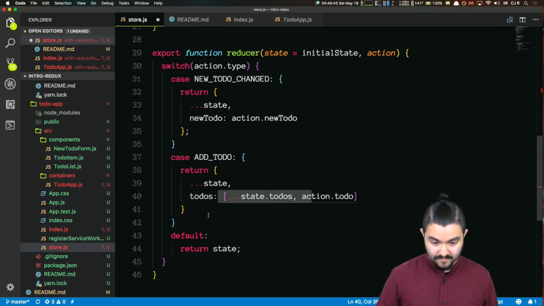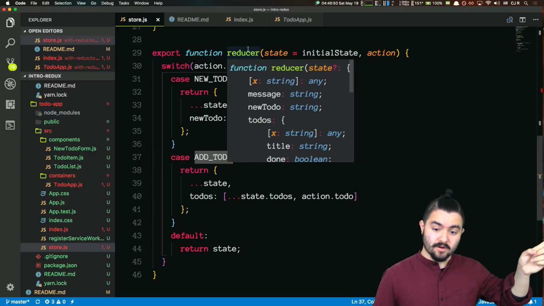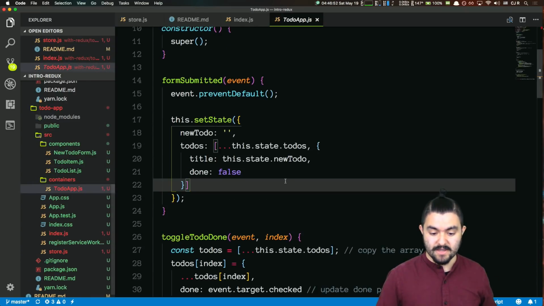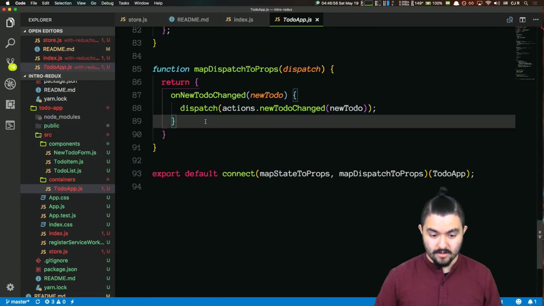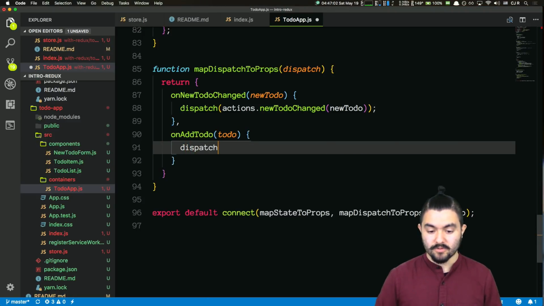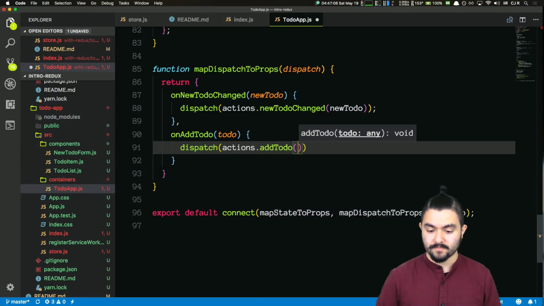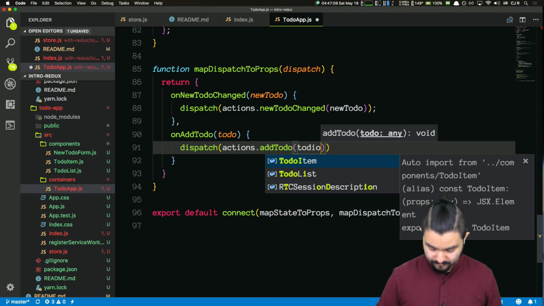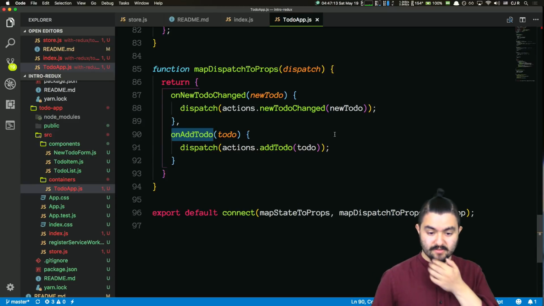The todo is going to be the payload of that action, so we're just putting it at the end of the array. So now that we have this action, we need to bring that into our component using mapDispatchToProps. So now we need onAddTodo. That will take in the todo. We'll then do dispatch. We'll pull in actions.addTodo with the todo. And now we need to call our onAddTodo function inside of the component.